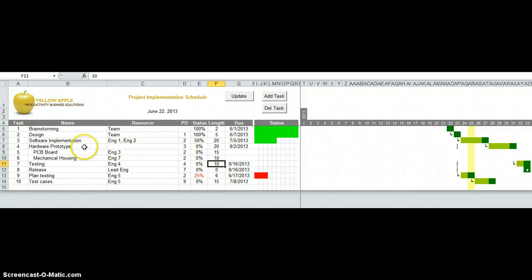The main activity, which is the hardware prototype, depends on the longest sub-activity, which is this one right here, the PCB board. The main activity has a length of 1 day.